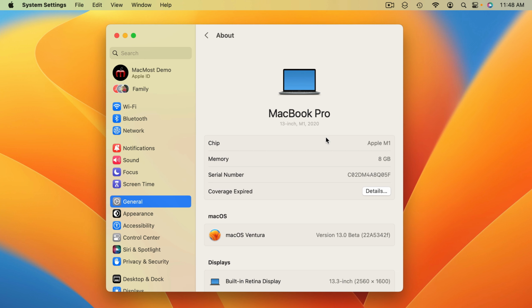Of particular importance is the year. It says 2020. You may find other things like early 2021 or late 2022, that kind of thing, and that's all important as well.